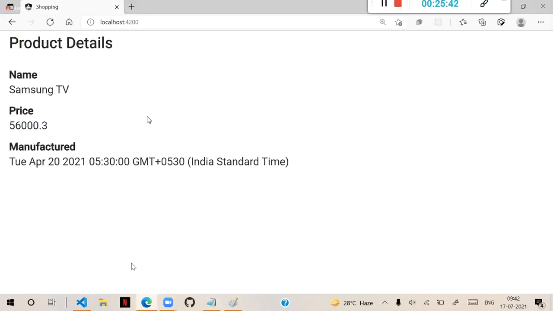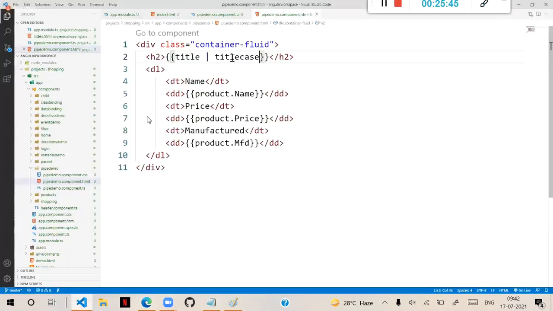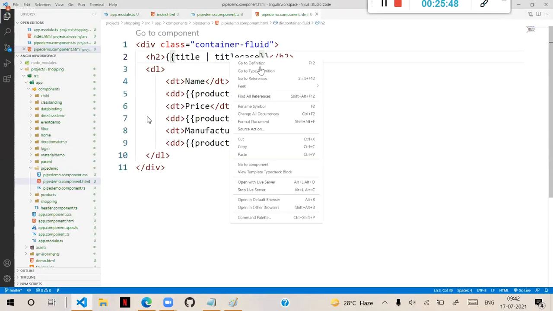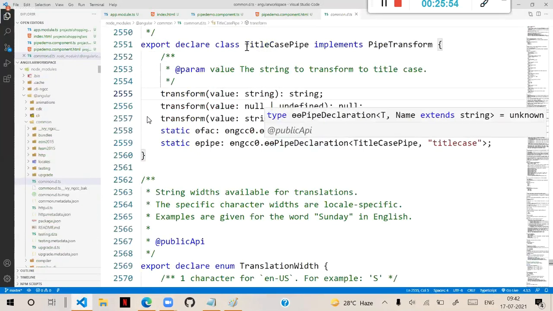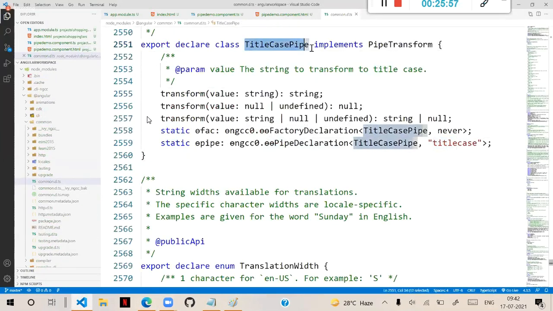Actually, now you can see that when I right click on this and go to definition, this is the title case pipe, that is the class name, that implements PipeTransform, and there is a transform method. This transform method is accepting a string and returning a string. It is accepting null or undefined, and returning null. So it accepts string, null, undefined, and returns string or null. So it is designed in several ways.